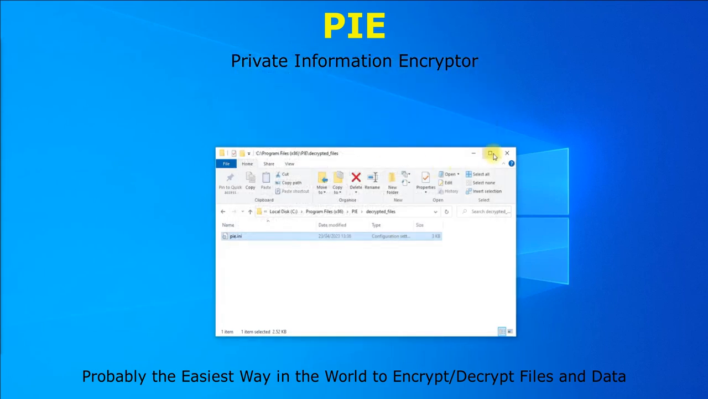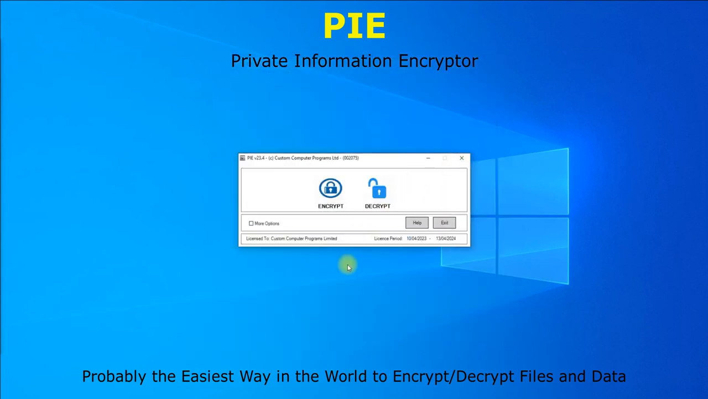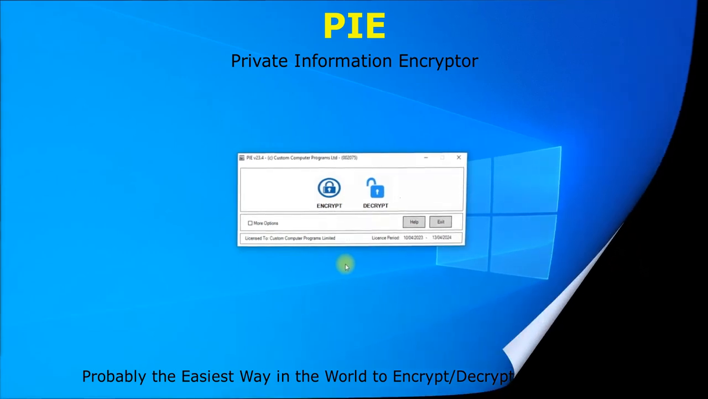Well, that concludes this brief tutorial on how to encrypt and decrypt a file using Pi. I hope you found it useful, and don't forget to check out the many other Pi tutorials available. And thank you for watching.